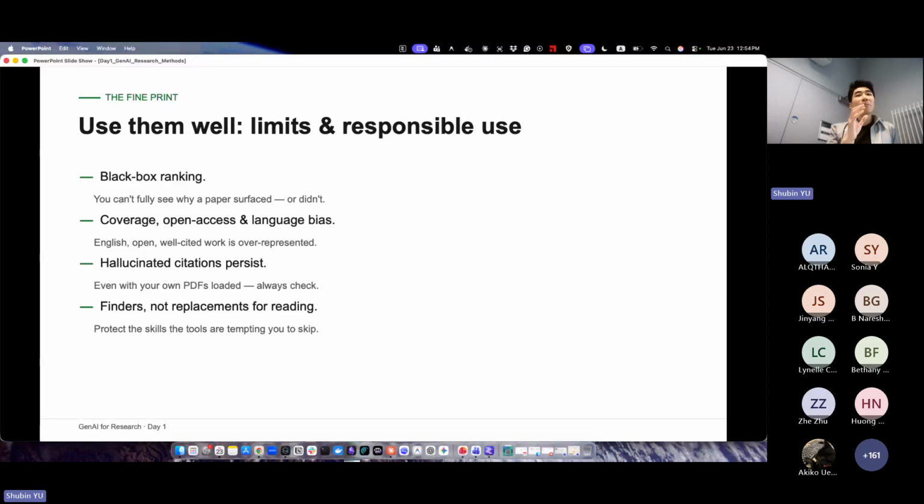So that's why we know some of the publishers, especially those open access like MDPI, they don't always give very good quality papers, right? So you need to be careful as well that if your literature review contains 80% of all open access papers, then you need to be careful. Also, language bias, they mostly search for English papers. Hallucinated citations persist, even though they are already much better, they can still just invent a reference for you. Okay. The finders, you cannot replace them for reading. You always need to go back to the original source to read it, to really make sure that they mention that topic. Okay.